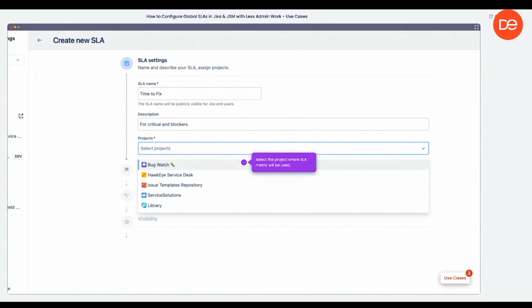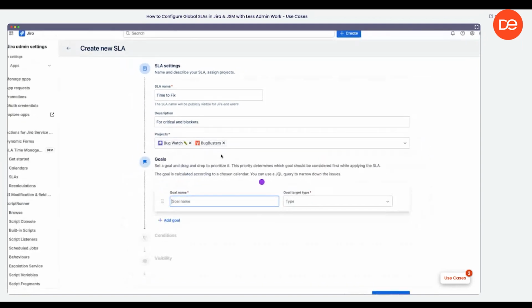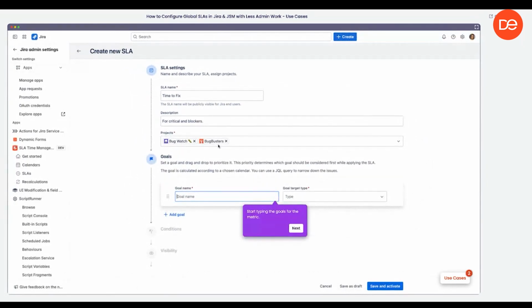projects. And by multiple projects, I mean Jira Software projects and Jira Service Management projects. So if you need this time to fix SLA, for example, in 2 or 3 projects like Jira Software, you don't need to manually configure everything from scratch under each project. You have one centralized access to the configuration, and you can share the SLA within your projects. As you can see, I have shared it to the Backwatch and Backbusters projects. That means that is Jira Software.